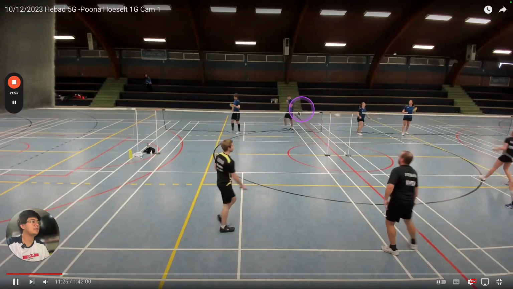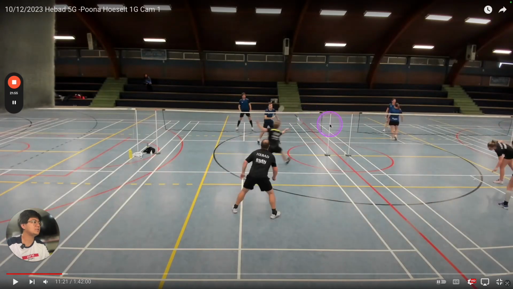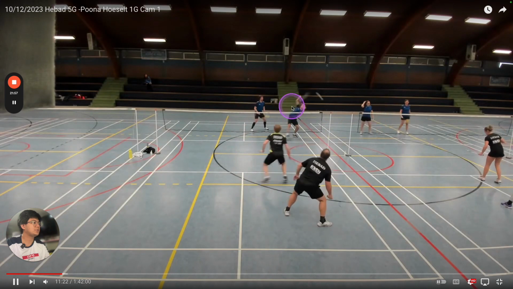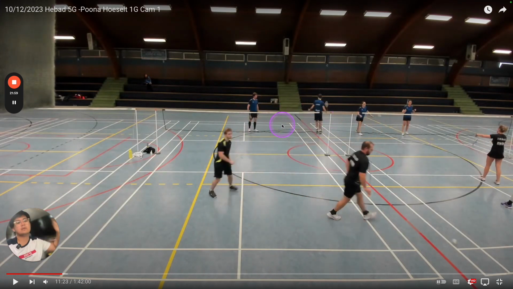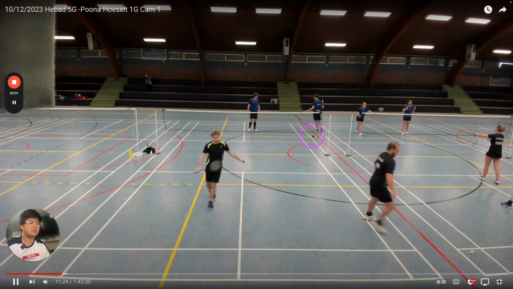And see, here's a good example of him waiting, because he knows likely that this shot's gonna be straight, and you can see that he's waiting for it, right? And that's what we want you guys to do as well.